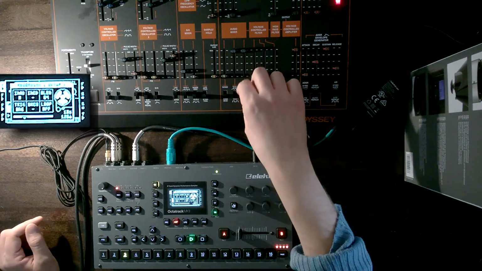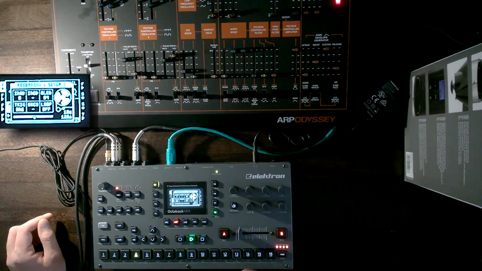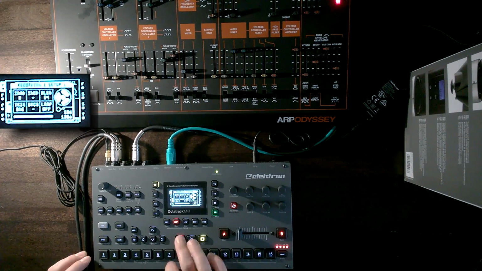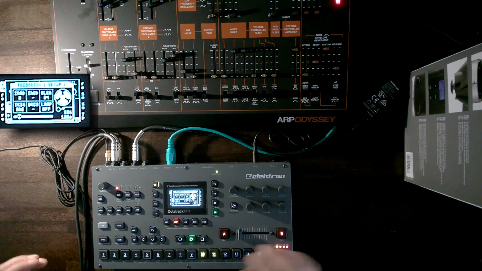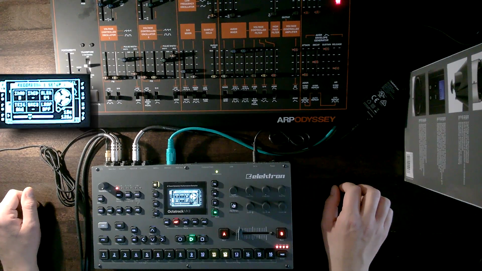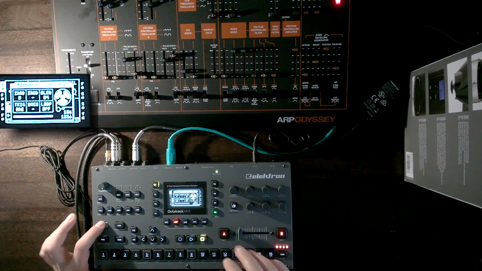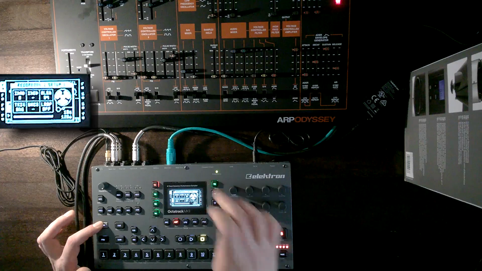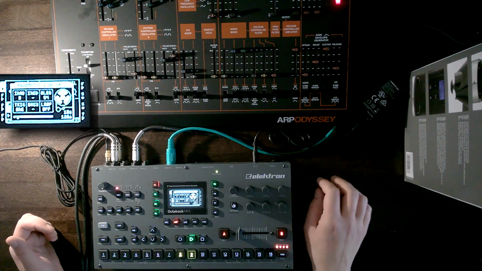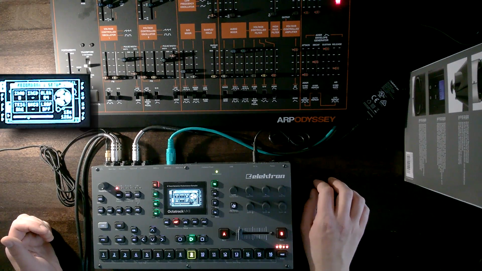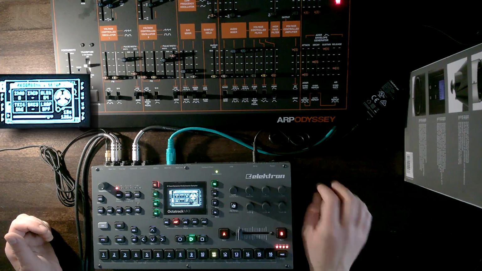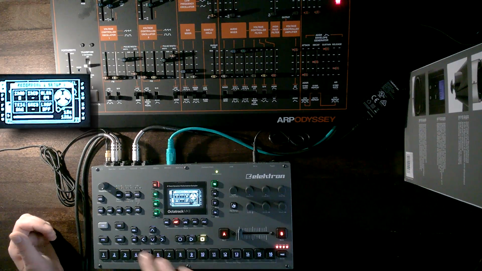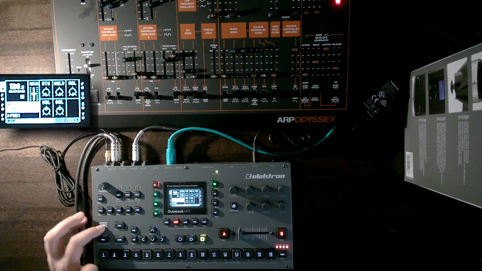Something like this. Let's see how that turns out. Let's see what that sounds like. Yeah, that's okay. I think you get the idea.